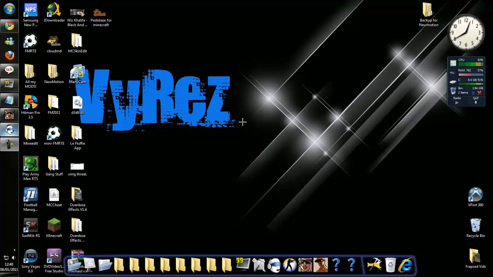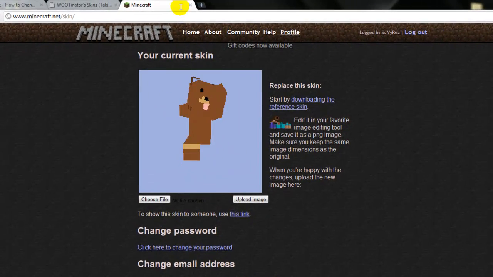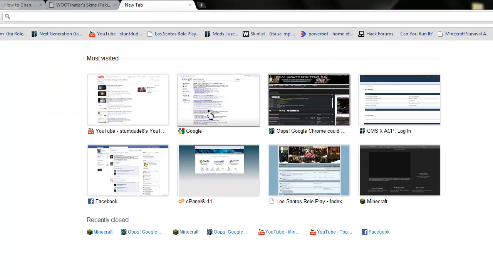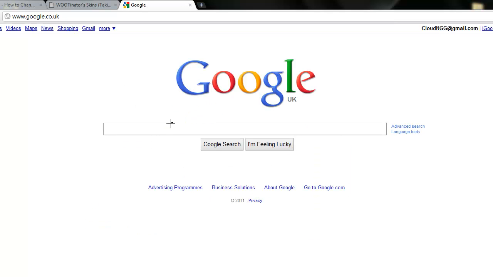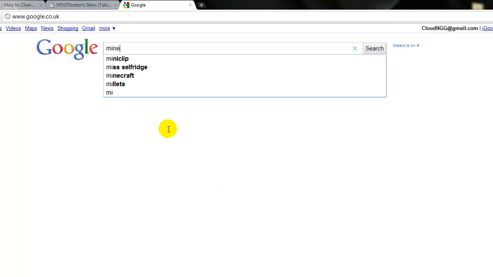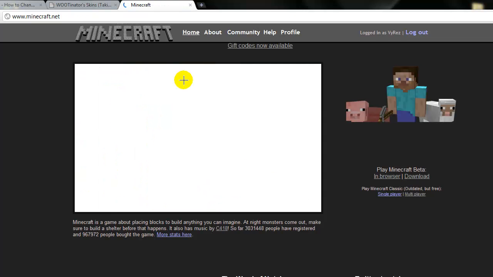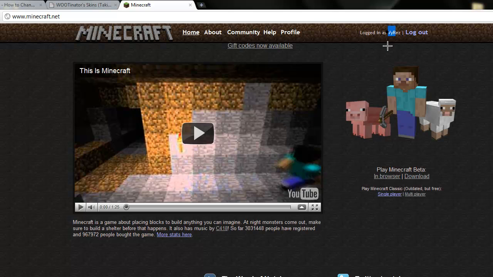Some of you know me as Cloud Slice from NGRP, and today I'm showing you how to get a custom skin on your Minecraft character. Well, first of all, you need to open up Minecraft. I just had that open, but yeah, open it up. You have to buy the game to play multiplayer and to get all the updates as soon as possible.